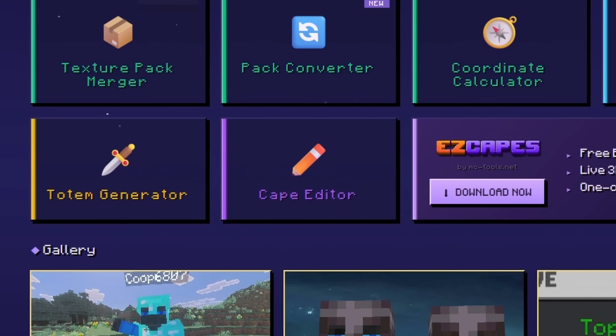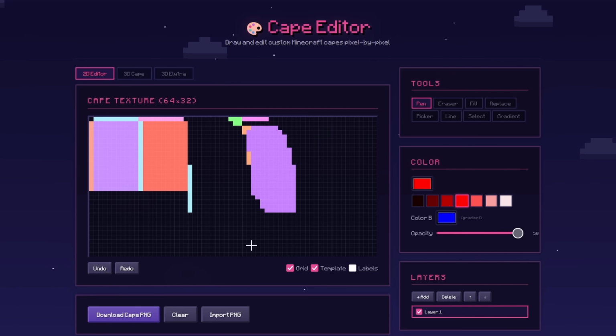And then last but not least, we got the cape editor. This is where you're able to create your own custom cape texture. Draw and edit custom Minecraft capes pixel by pixel. Now you may be like, why do I want this? Well, there are a bunch of different mods out there that allow you to wear custom capes. Many clients allow you to do it as well. And through here, you have a very simple way of creating your own, which you can then use with one of those mods. So yeah, pretty cool stuff.